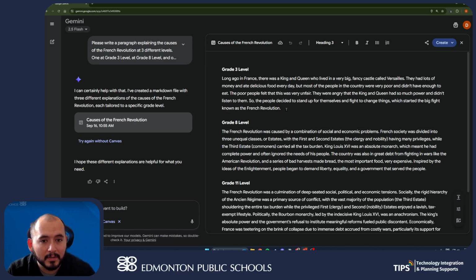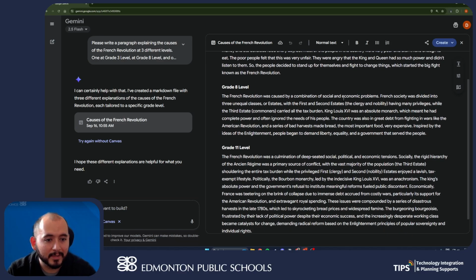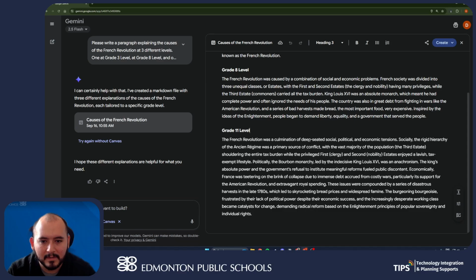But let's take a look at the output that Gemini created. So we have some very simple: king and queen lived in a very fancy big castle called Versailles. Then at grade 8 level, we're getting a little bit more complex: a combination of social and economic problems. Most importantly, the food was very expensive, and bad harvests and the Enlightenment. And then grade 11, we're getting into more complex language like culmination of deep-seated social, political, and economic tensions.